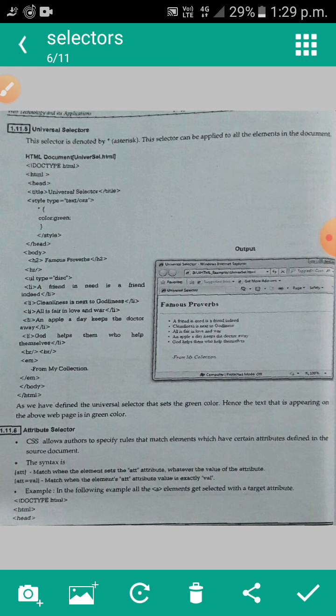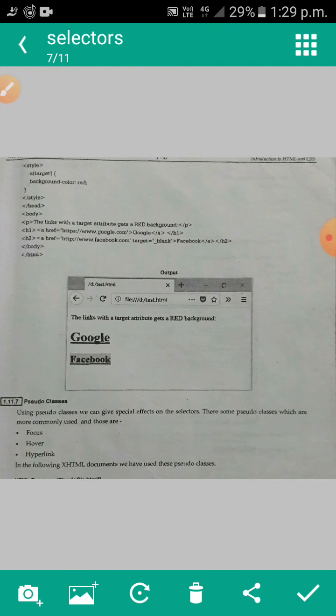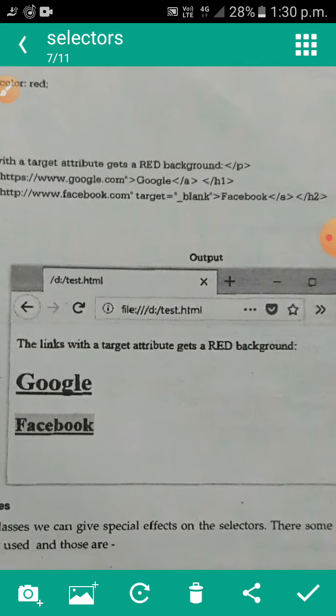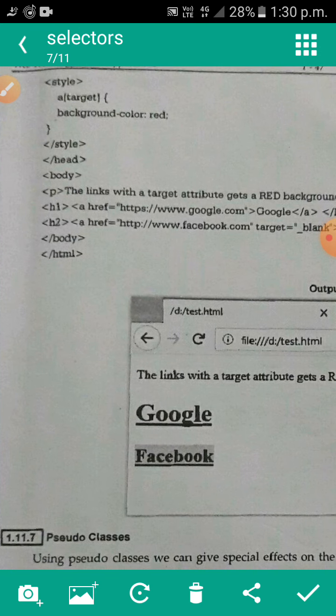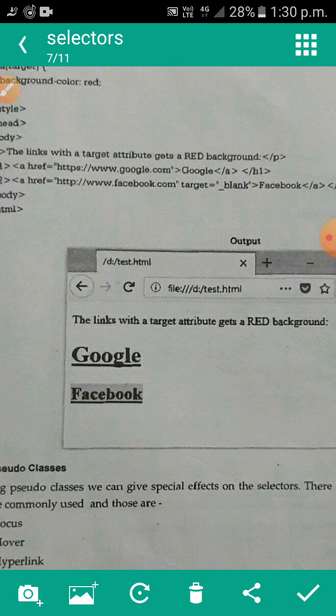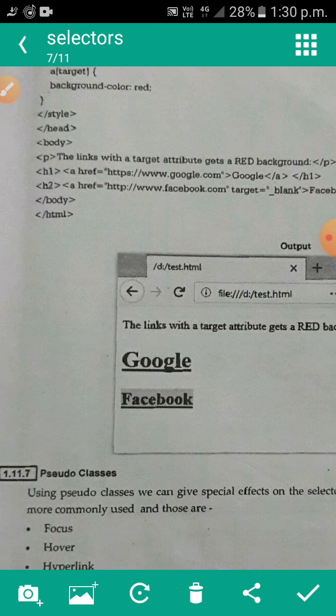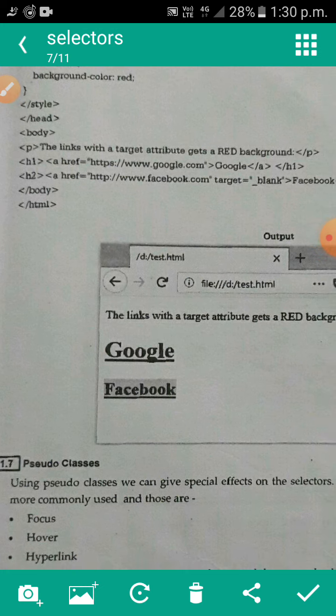So let's see the example. In the following example, all the anchor tag elements with the target attribute get selected. Here, document type html, header, and the style is applied: a of target, background color red, then closing the style, then the header tag is closed, then the body tag. The paragraph says the links with the target attribute get a red background color.